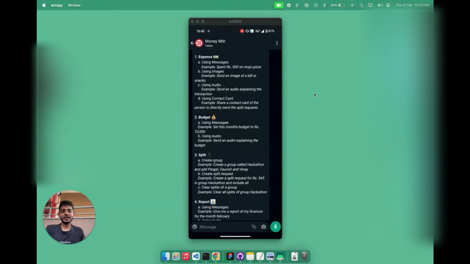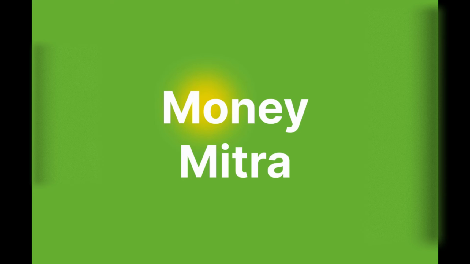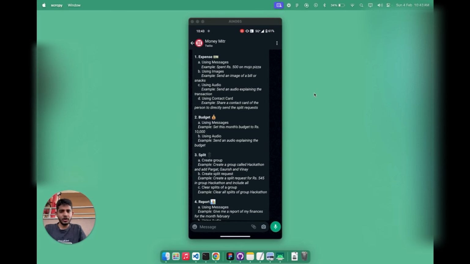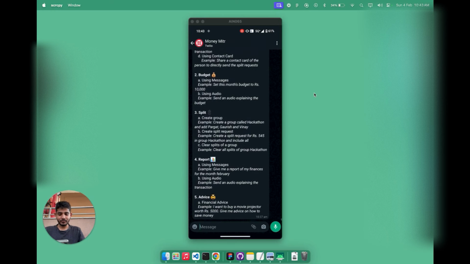Hello everyone. Track all your expenses in an app whose user experience is synonymous with ease of use. A realistic finance tracking app that can reach 500 million WhatsApp users in India alone. Presenting to you Money Mitra, an all-in-one, one-stop solution for all your financial tracking needs, built right into WhatsApp. Let's start by exploring its features one by one.